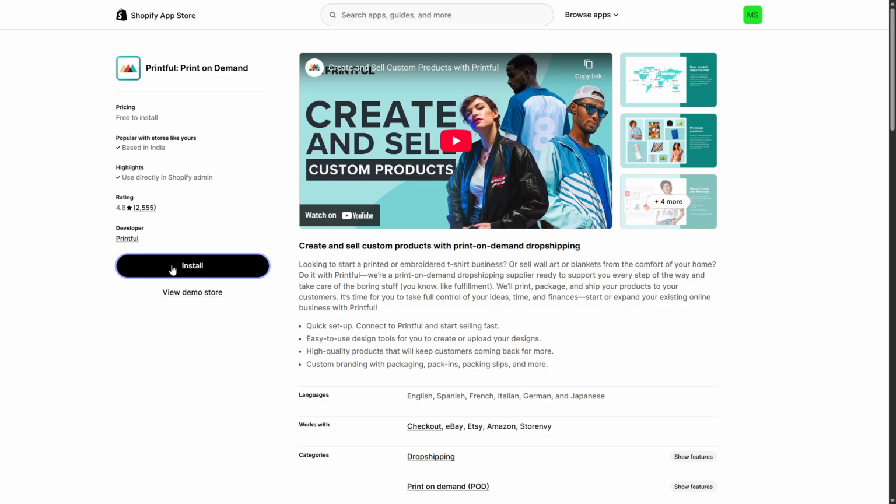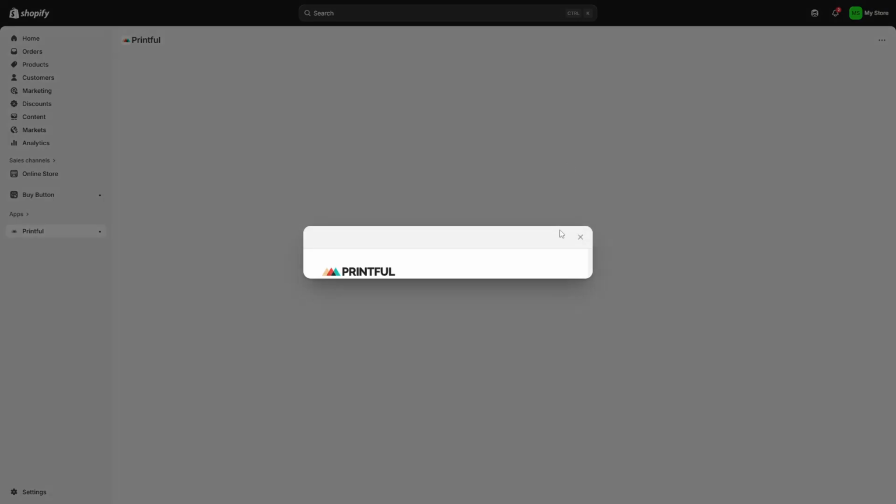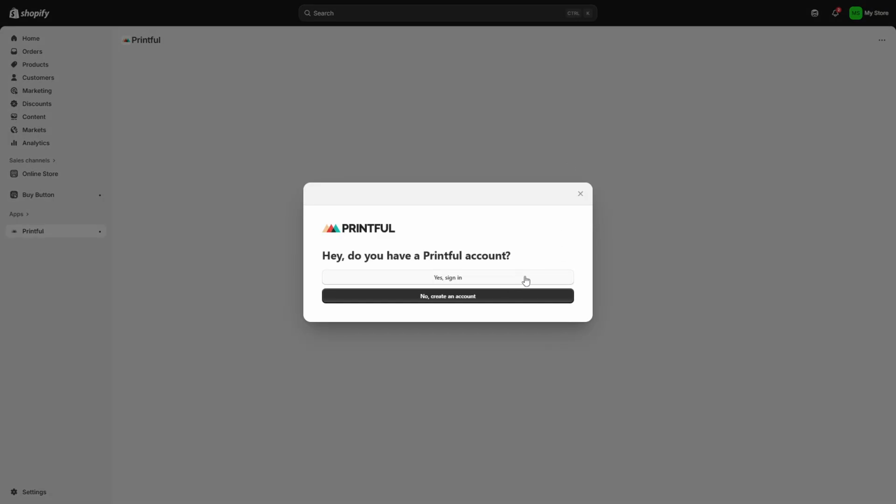First, let's connect Printful to Shopify. In your Shopify admin, open the Apps section and search for the Printful app. Select it, click Install, and approve the permissions so the app can sync products, orders, and shipping information. When prompted, log into your Printful account. If you use the same email for both Shopify and Printful, the app may connect automatically. If you manage multiple stores, double-check you're linking the correct one before confirming.